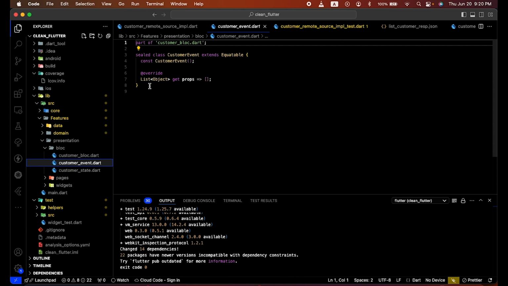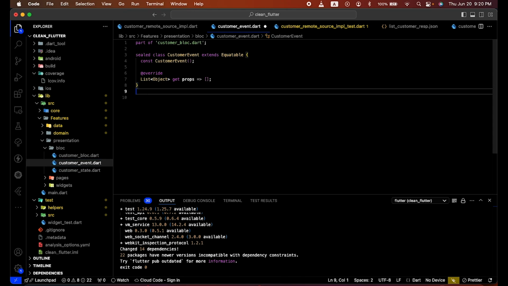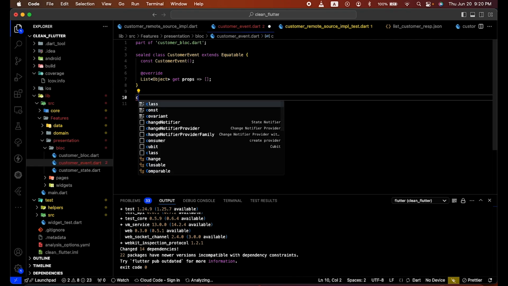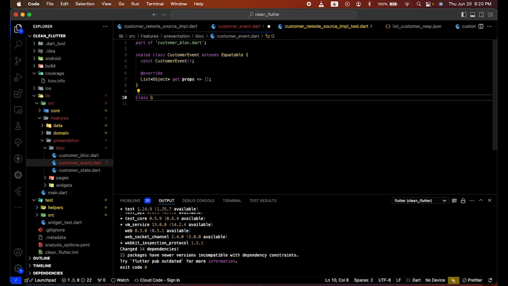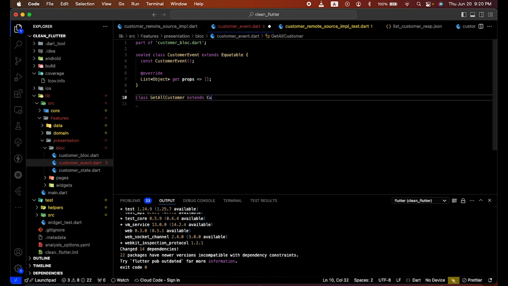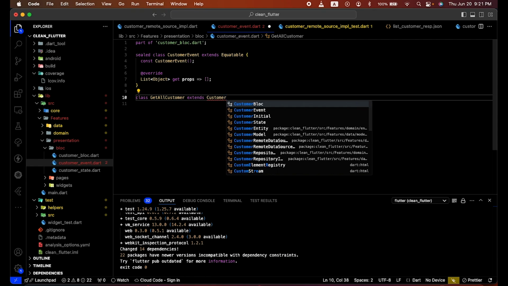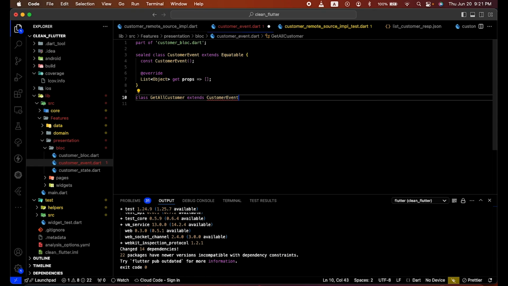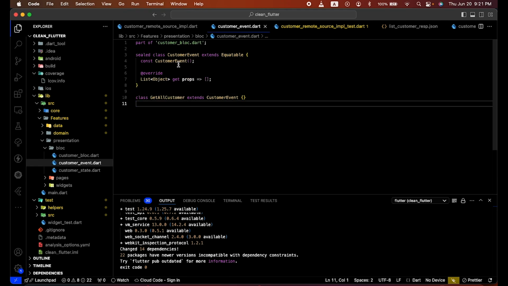Okay, so the first thing, we are going to define our event. So what do you think, how many events will we have for our get all customer scenario? We'll have one event to start with. That event will be, hey, it triggers that the user has requested you bring all customers. Okay, so we're going to extend with customer event. Okay, take a look, it's very easy.